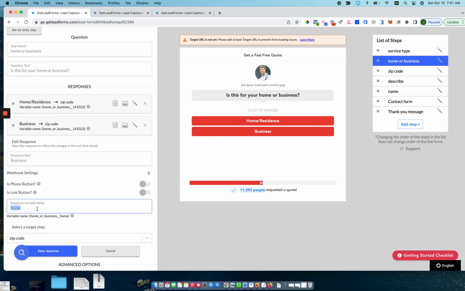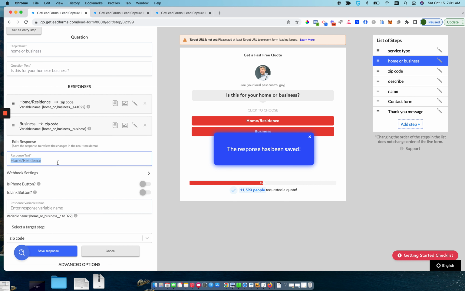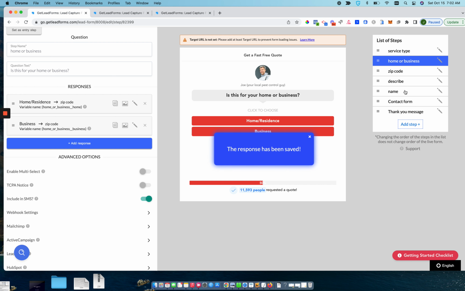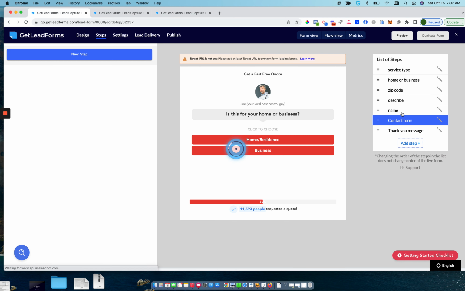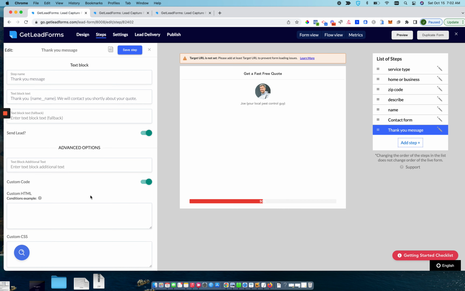Oops, that's business. And we'll say home. So you can see it updated there. Now that won't impact the form at all, unless you're carrying the variables into different steps using personalization. You just need to update them. So I'll go to the thank you step, and switch custom code to the on position.